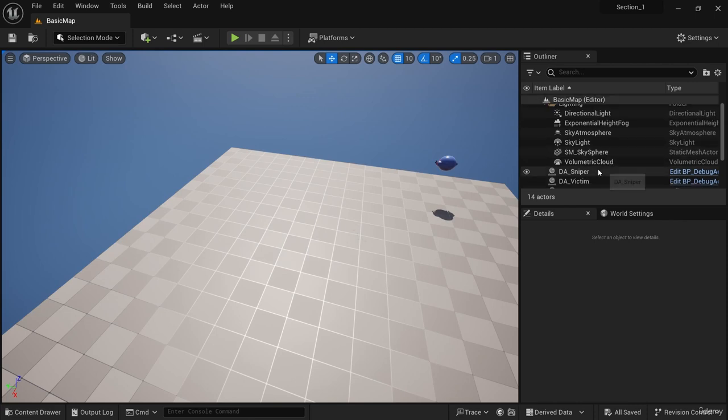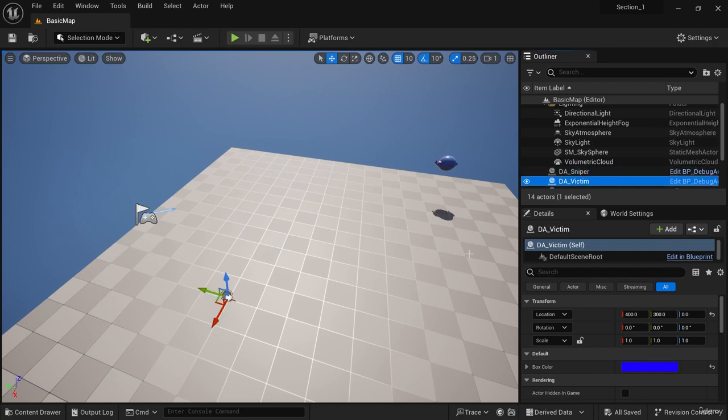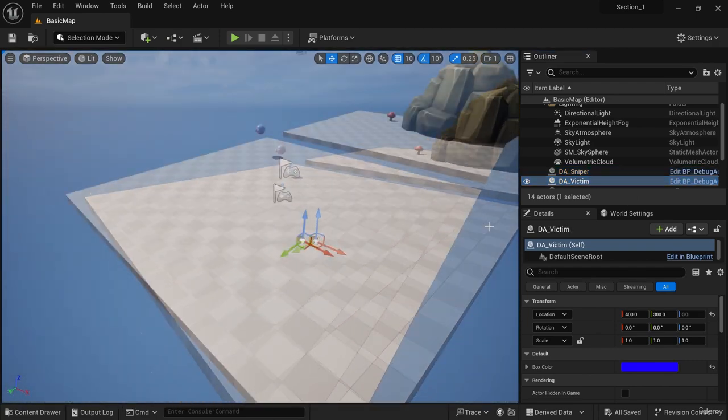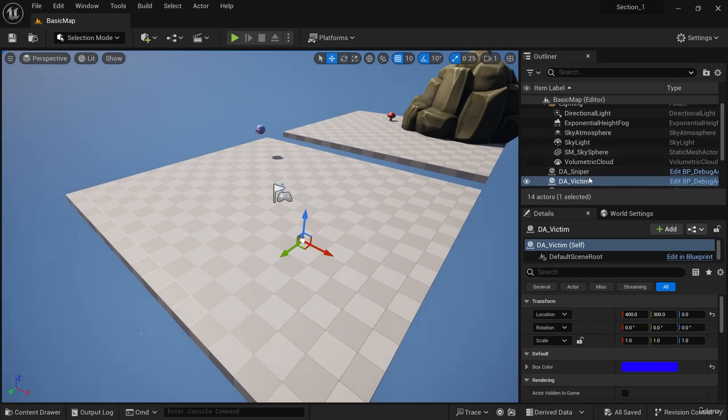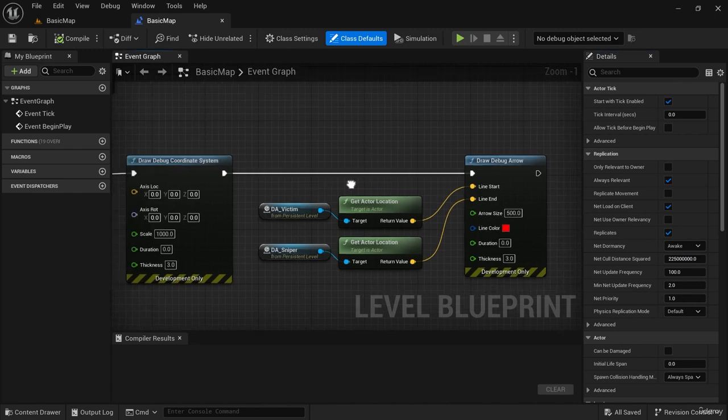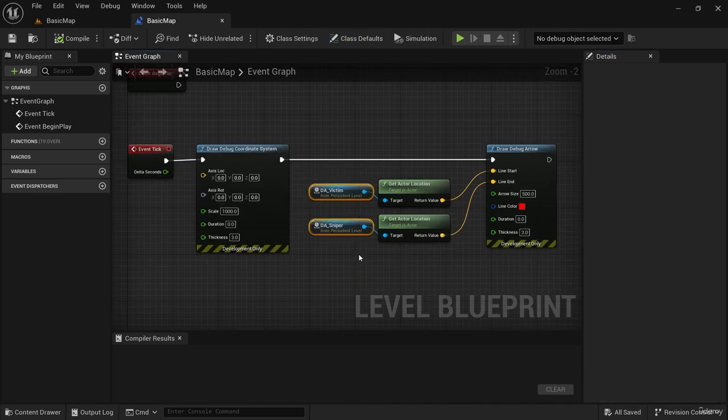Now, I still have my DA sniper and my DA victim from our last example. They're still in my level. Now, these two actors are still referenced by our level blueprint. We can open our level blueprint and we can see that we have references to them here. Now, I'd like to remove one of these from my level.